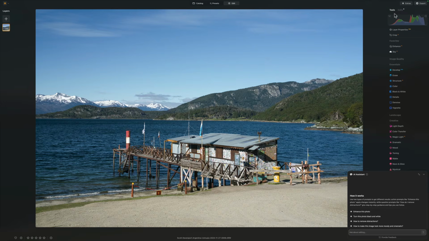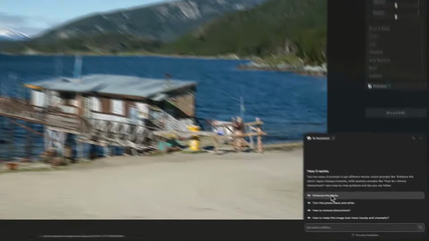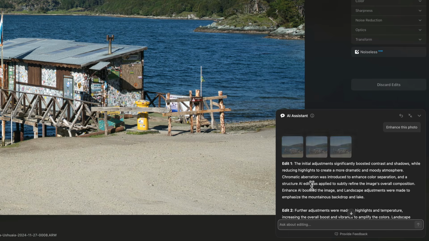And to really drive this home, I'm going to switch over to the Edits tab here so you can see I've got a raw photo, so I have my develop and noiseless there, which I've done nothing to. But if I just click on Enhance this photo, that's going to run that prompt, and it's going to think about it for a minute. I'll say the thinking part, yeah, it's taking a little bit of time. On average for me, it seems to be taking about 10 seconds or so to come back with editing suggestions. But when it does, it comes back with not only the thumbnails of what that might look like, but an explanation of what's being done for each edit.